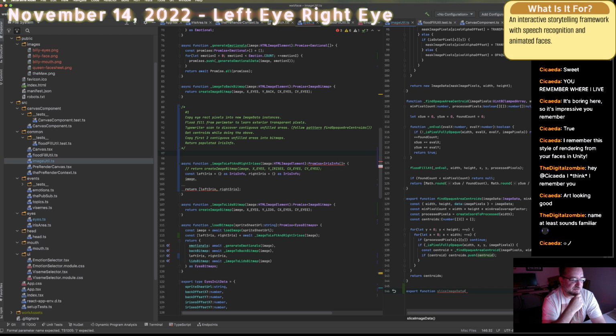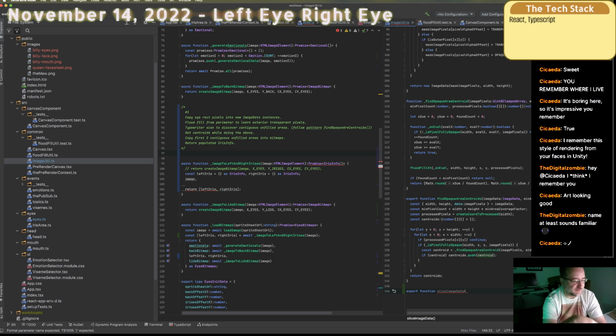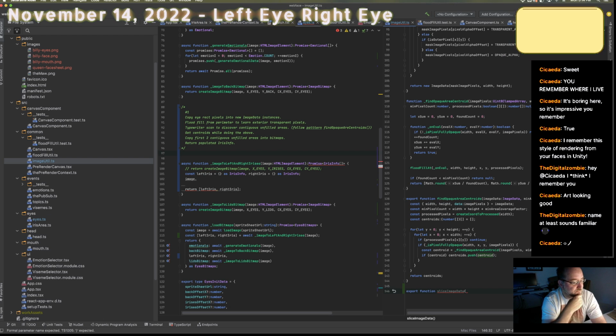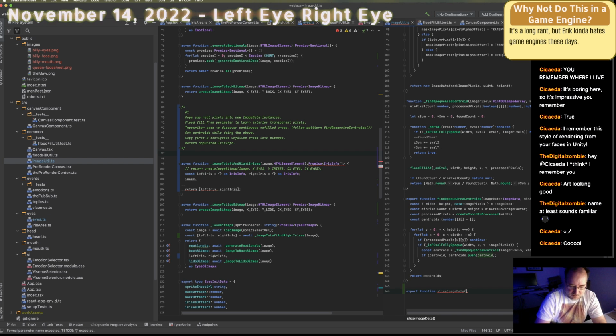I actually recreated a simpler version of transforms. I have a class called Canvas Component, which has a hierarchical 2D coordinate system and stuff. But yeah, we're all on the web now with this project. Image data. Let's see, source.